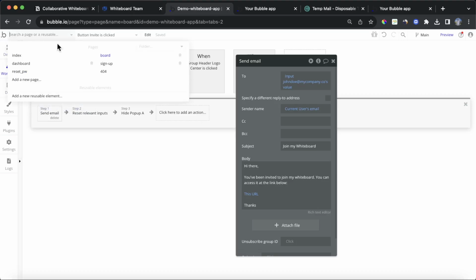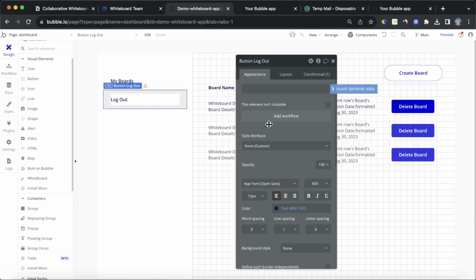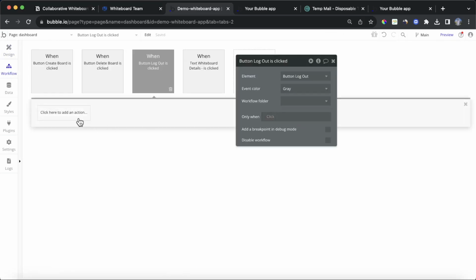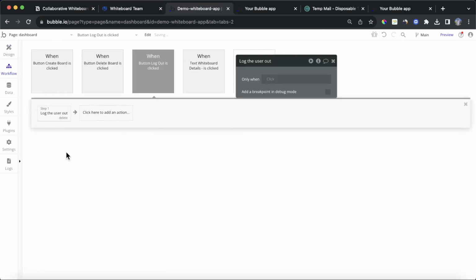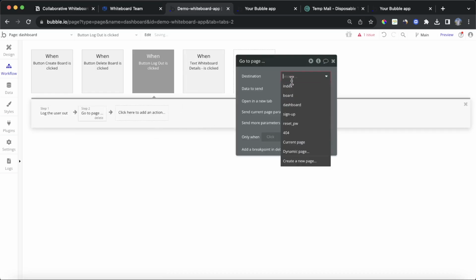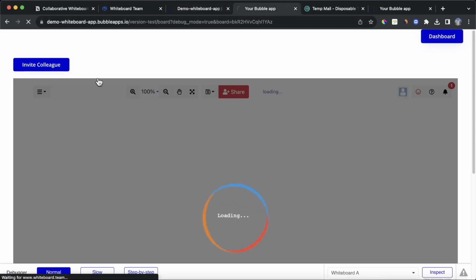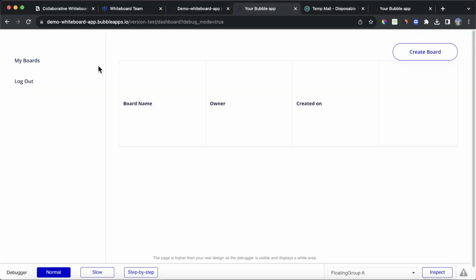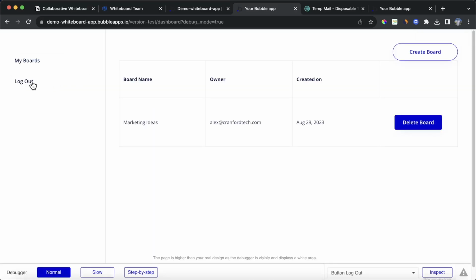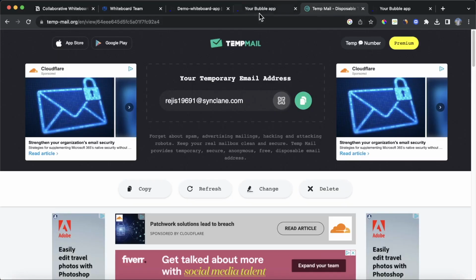We can do that by going back to our dashboard, clicking on design, and we can just log the user out using this button. Let's say log the user out, and then we'll navigate them to the sign up page. So let's log Alex out, get out of that, log out, and then what we'll do is sign this user up here.